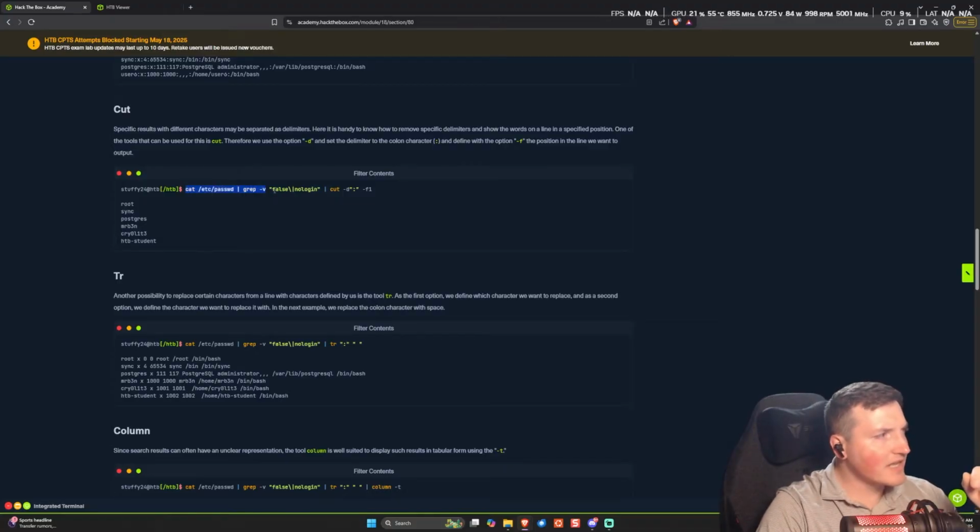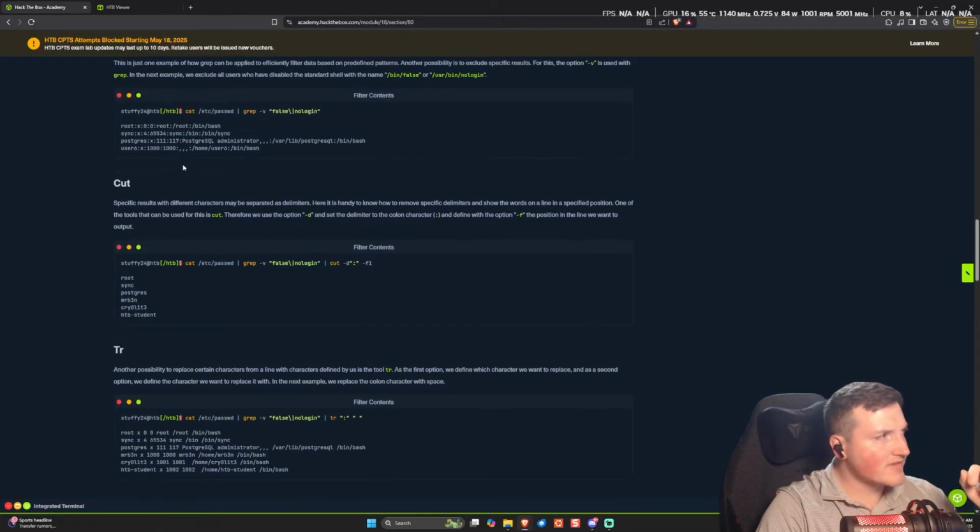So here you can see they kind of combined them all, right? Same thing as before. Cat etc password, show the etc password file, grep that into -v, which means show me everything that's not the false login. So the output should look exactly like this at this point.